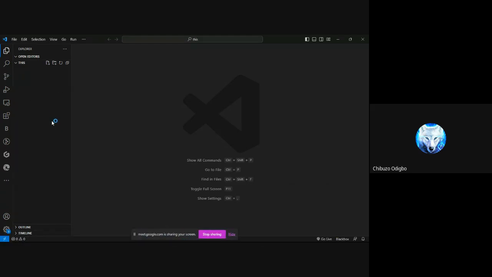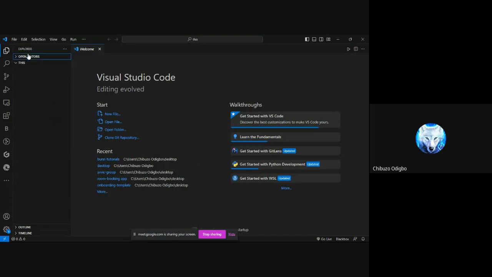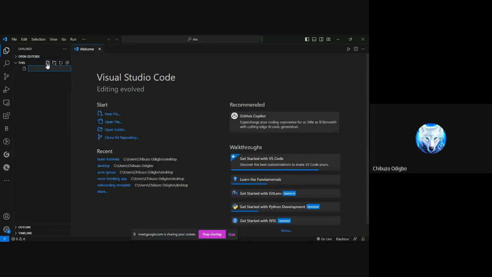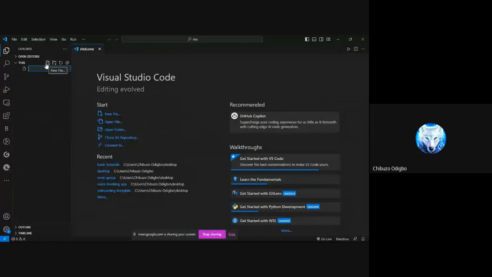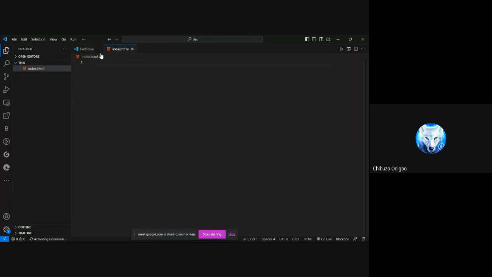Inside here now, I click on the plus to create a new file. As you're seeing it here, you're hovering here, you're creating a new file. Then you say index.html. It's a must you put .html so that it will know exactly what it's writing. Then when it says .html, you click enter. It now opens it up here for you.